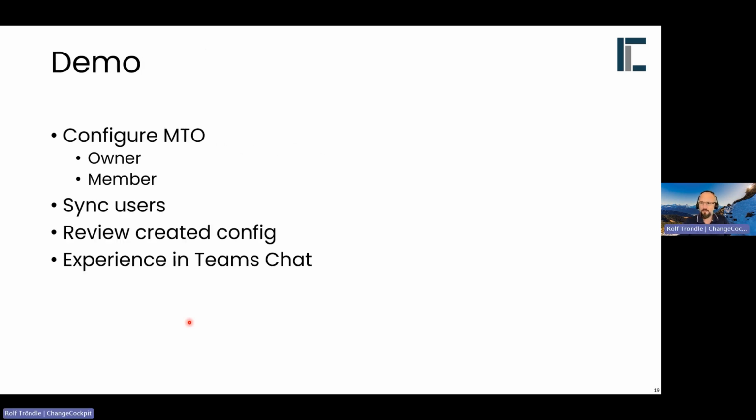Then I think we should be ready now for a demonstration. We heard a lot of what it is, what it unlocks, but I think you would like to see how we configure a multi-tenant organization. So first, in the demonstration, we will configure multi-tenant organization. First we will configure the owner. Then we will redeem the invitation, which was created by the owner, in the member tenant.